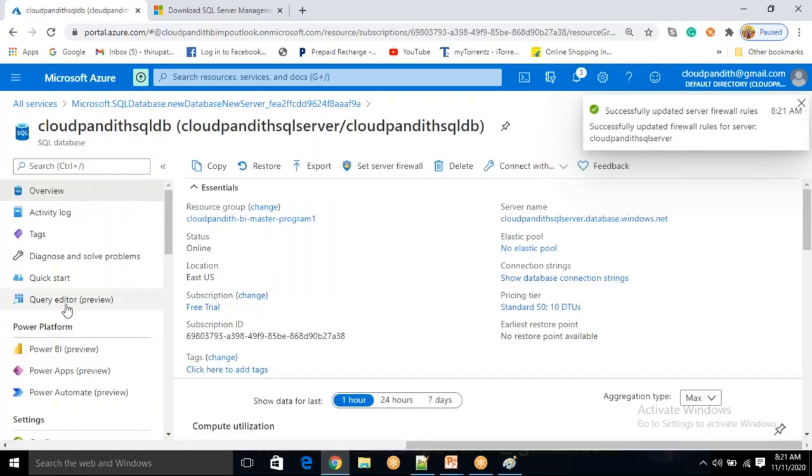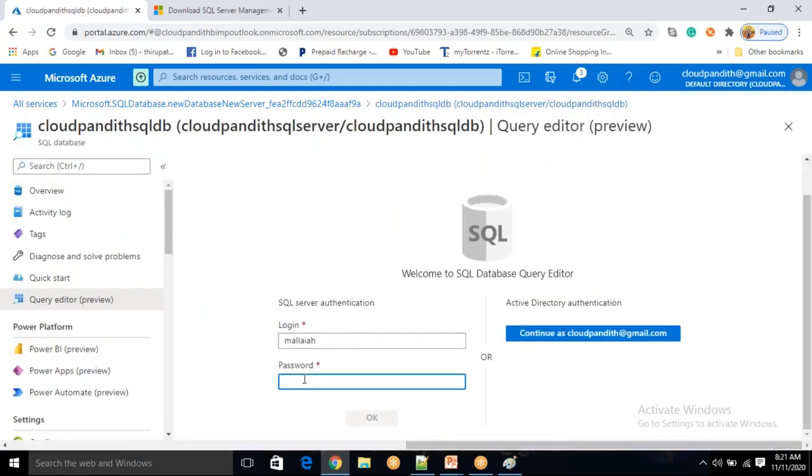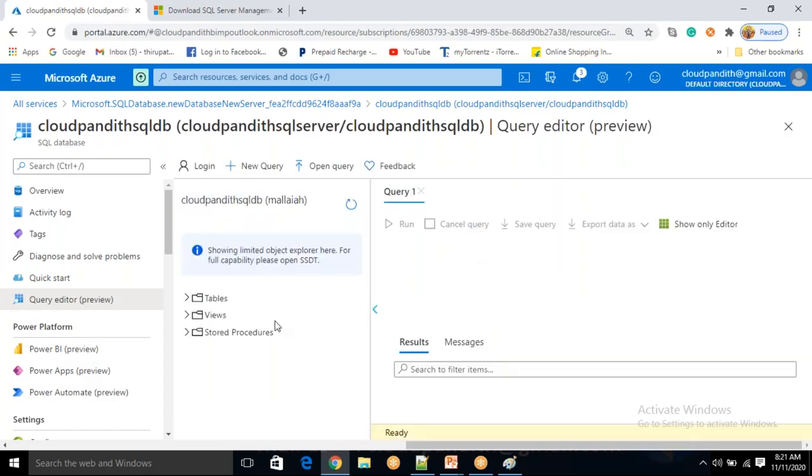Okay, come back, then click on query editor. This is the login name, this is password. Okay, this is our password. I'm just entering my password here. Now click OK. So I have connected. Now I can see all the objects, tables.